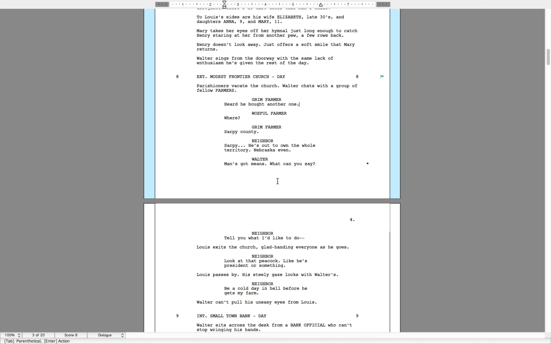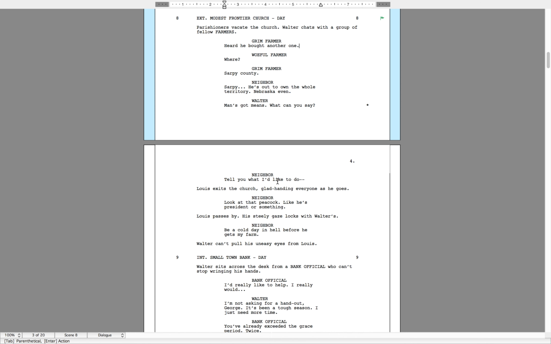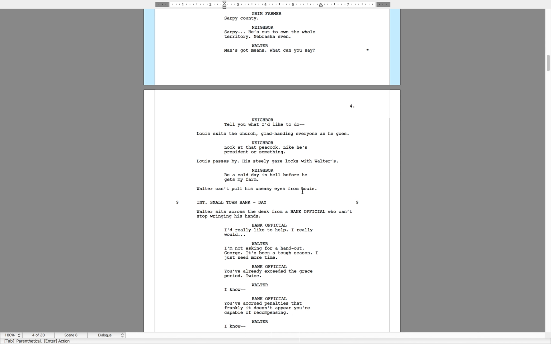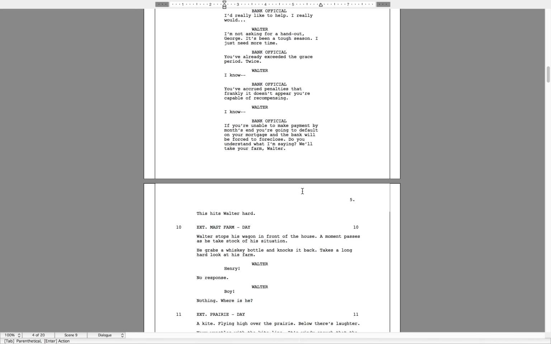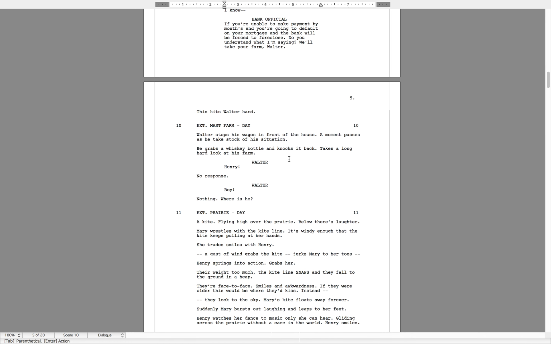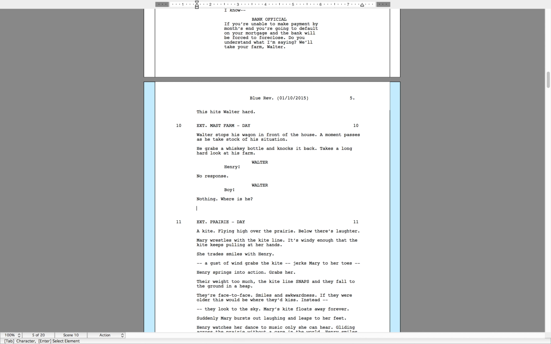So that's how the revisions are tracked and managed from a simple point of view. Now we're going to do something a little bit more involving. Let's say we want to add a scene after this scene 10. In between scene 10 and 11, I want to add a scene.